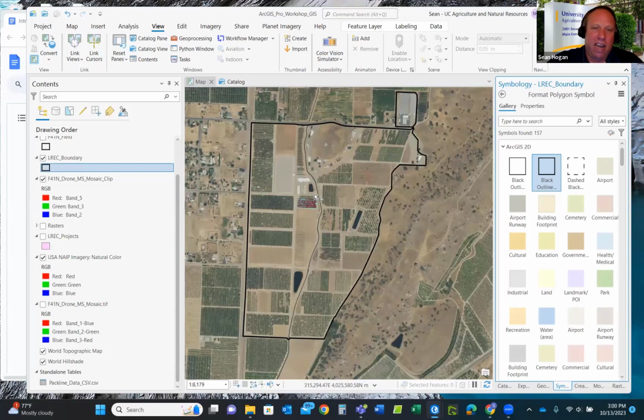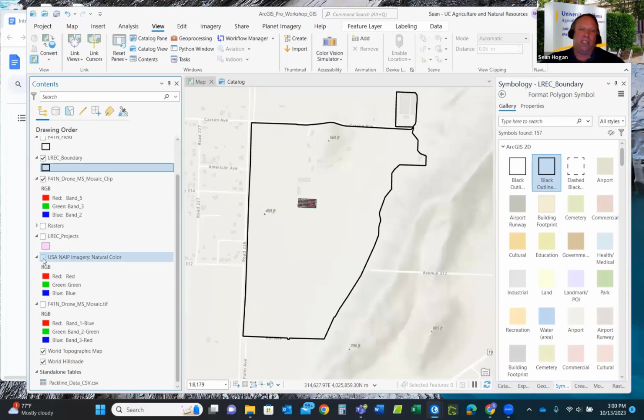So here, that's how you can get NAIP imagery in there. But that's just for fun, just to know that you can do it. And so let's turn it off. And let's add another online data set. We'll do it a little different this time though.